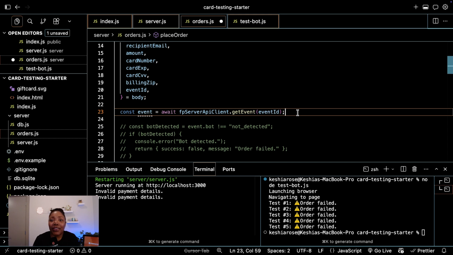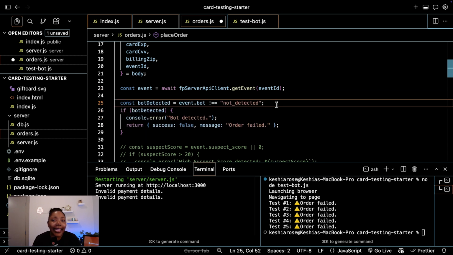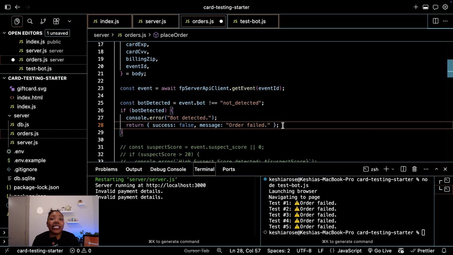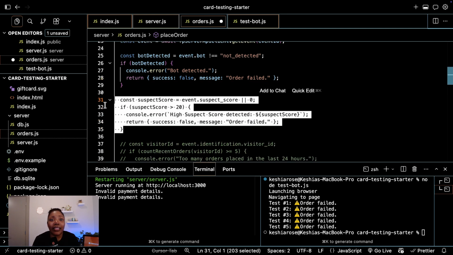So using the get event function, I can get things like VPN detection, bot detection, browser tampering detection, etc. Now, the first thing we're going to do, like I mentioned before, is our bot detection. We return to you either good, bad, or not detected. So anything that's not detected, you can count as a bot, whereas good would be things like search engine crawlers, for example. So in this case, if a bot is detected, we're going to fail the purchase.